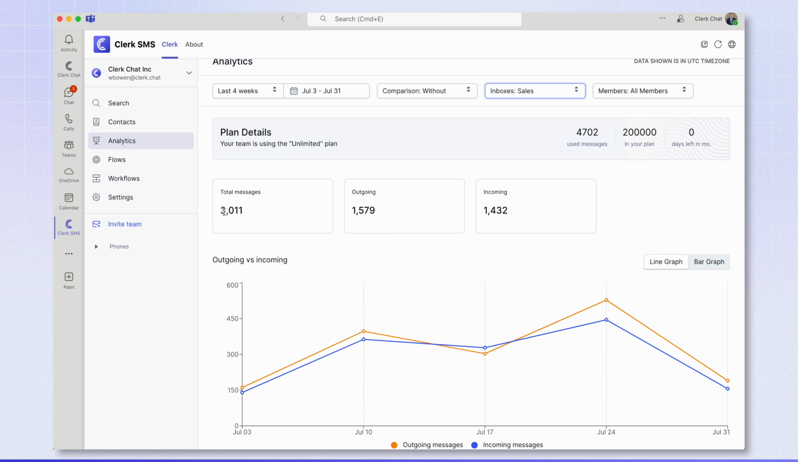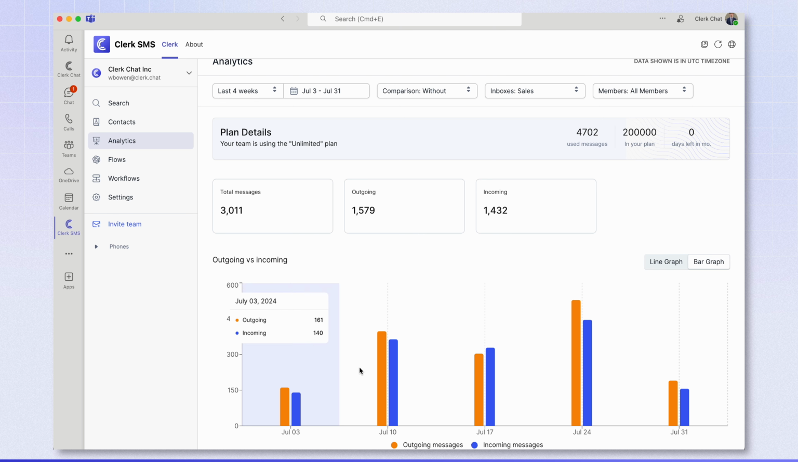And so great, we can see that I've had 3,000 messages sent in total, and the breakdown of outgoing versus incoming relatively similar. And I can see this as a visual representation week over week, how this has changed. Okay, cool. Now I want to compare this with my previous period to see how this has changed.